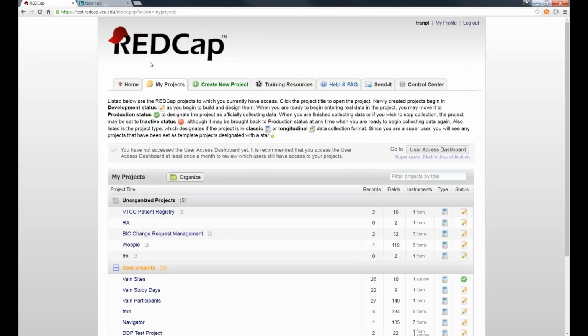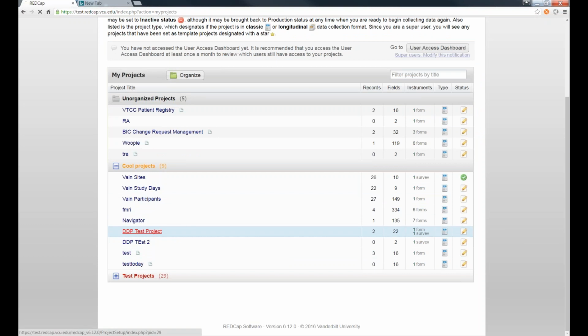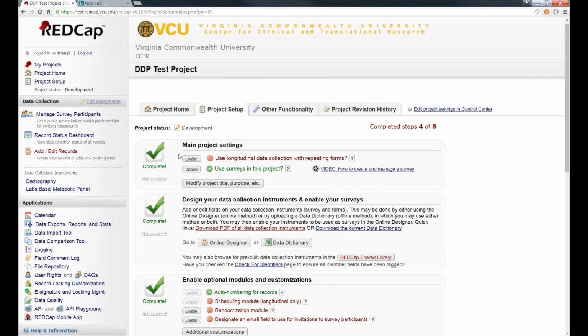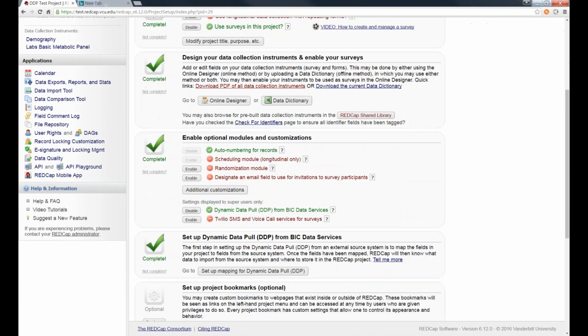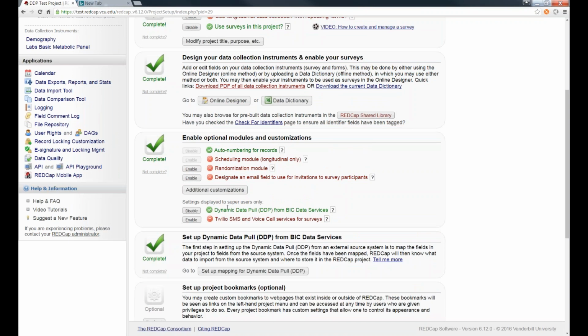So then what happens is that as an end user, you would just go into your project as usual. So let's say for this DDP test project, I'll just name it DDP. But as you can see right here in the project setup page, settings are displayed to super users only. So technically, end users that are not super users won't see these two options. You've got Twilio, and we'll have a topic on this, I think maybe a few weeks from now. But we have dynamic data pool, which is not able to be seen by end users. So we would have to go in here and just hit the enable button for you. Okay, you see that? So we've just enabled DDP for this project. So that's how we enable DDP.